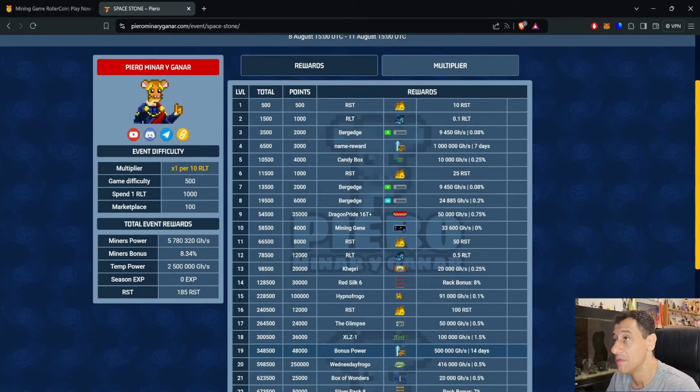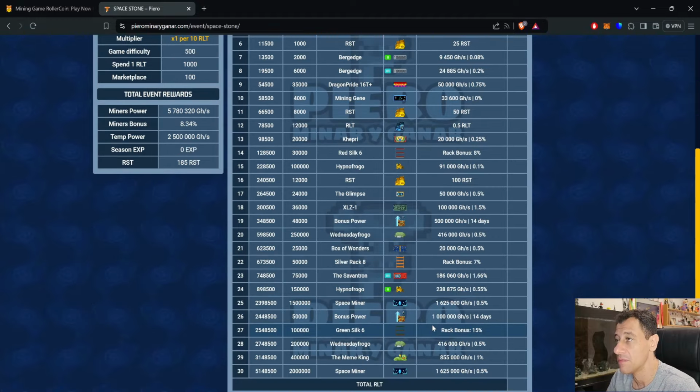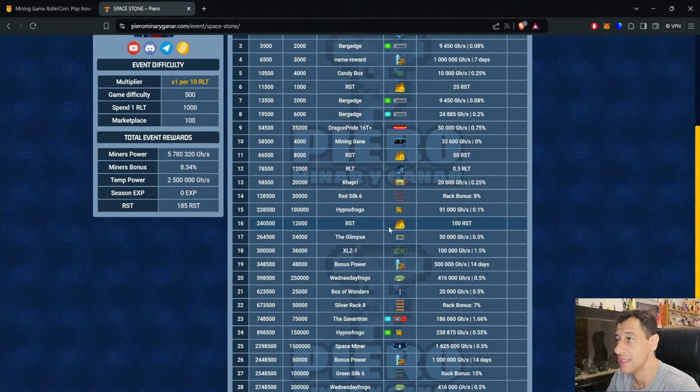And starting from the very top, you start off with easy stuff, 10 RST, then you get 0.1 of an RLT as well. There's more RST here, and you can get a total of 185 RST if you complete the entire progression event, or at least get to level 16 to get the last RST reward in the list.